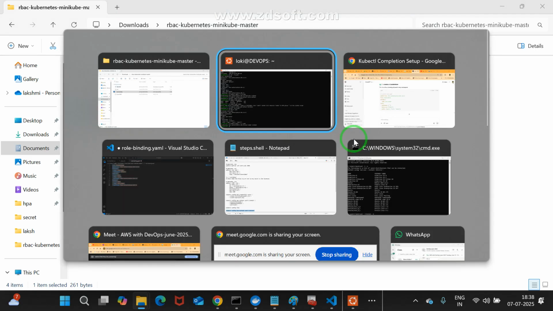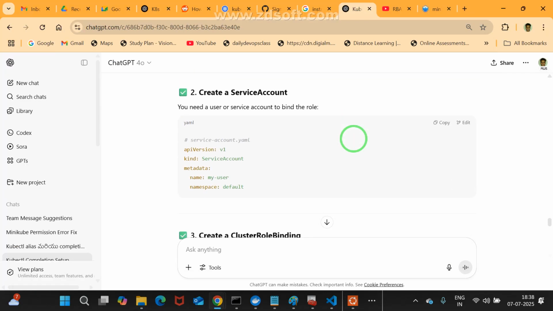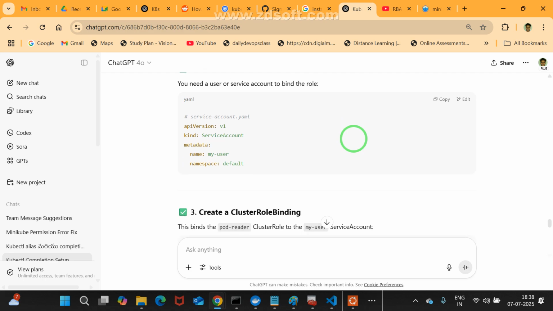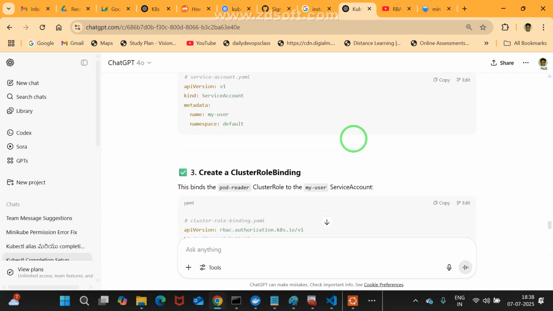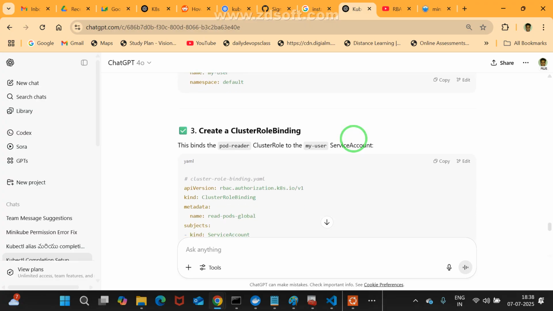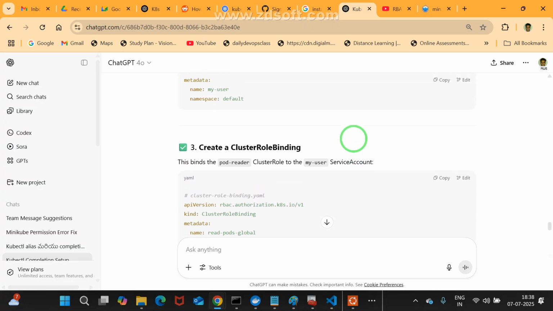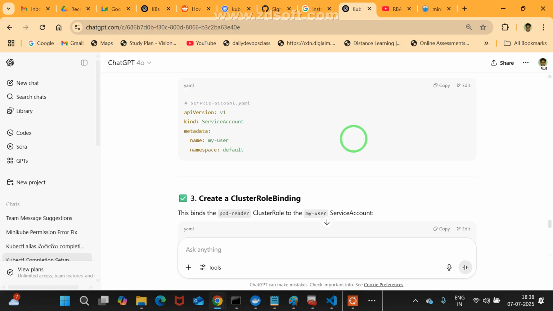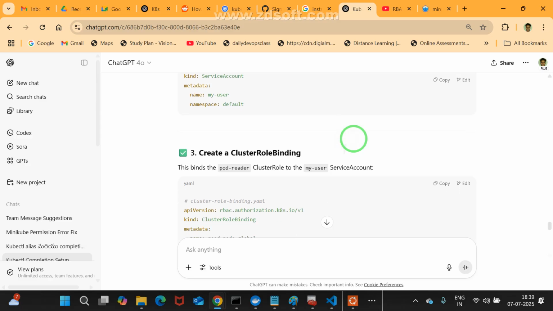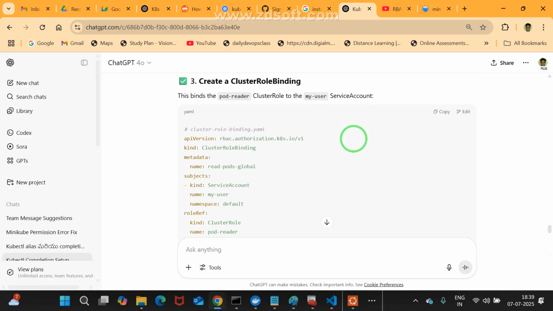Now we are going for cluster role binding. See what they are going to tell here. Create a service account. You need a user or service account to bind the role. See, already I have a user, right? That's why I am not touching the service account. Why should I go for a service account? If there is no user, at that time you need to go with a service account. I am going to work with the user only.